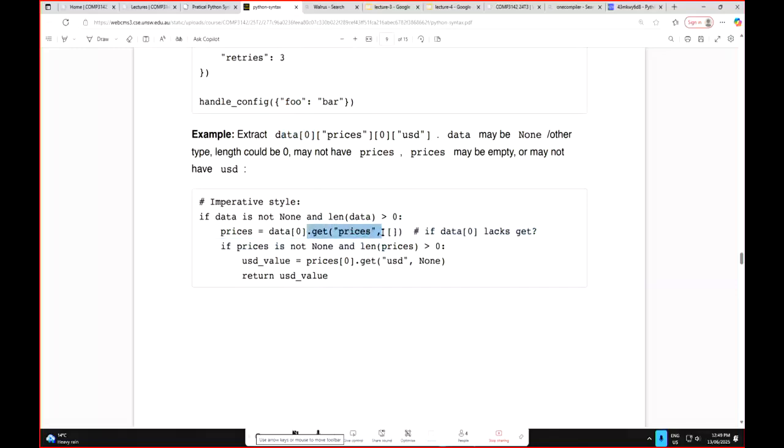And then this one here, we can get the corresponding value of the prices key. However, what if the first element of data is not a dictionary, or it doesn't have the get method here? Then we cannot safely use it. We may need some extra checks here, right? We may need some extra check to make sure that the first element of data can use get.